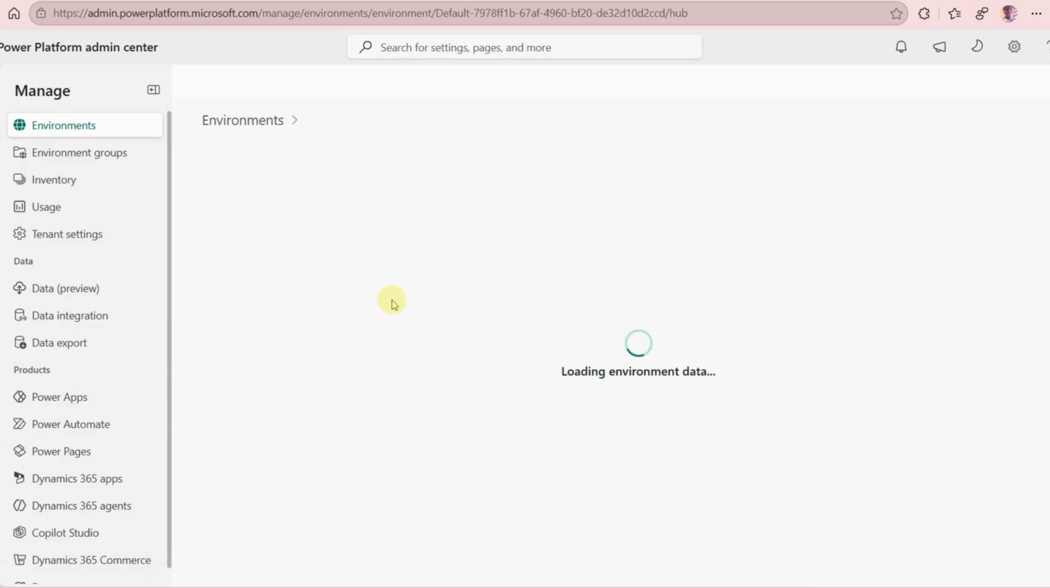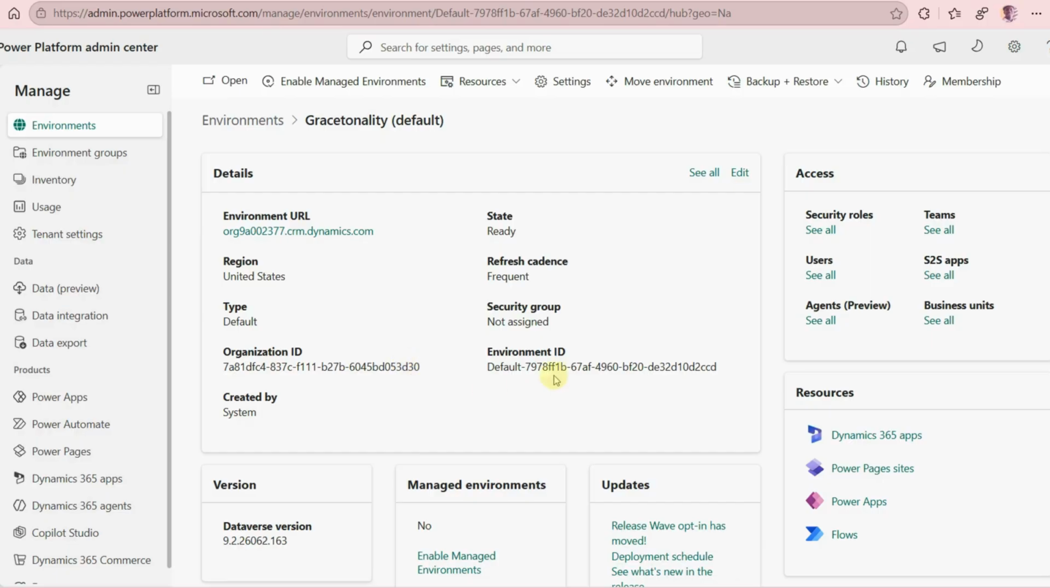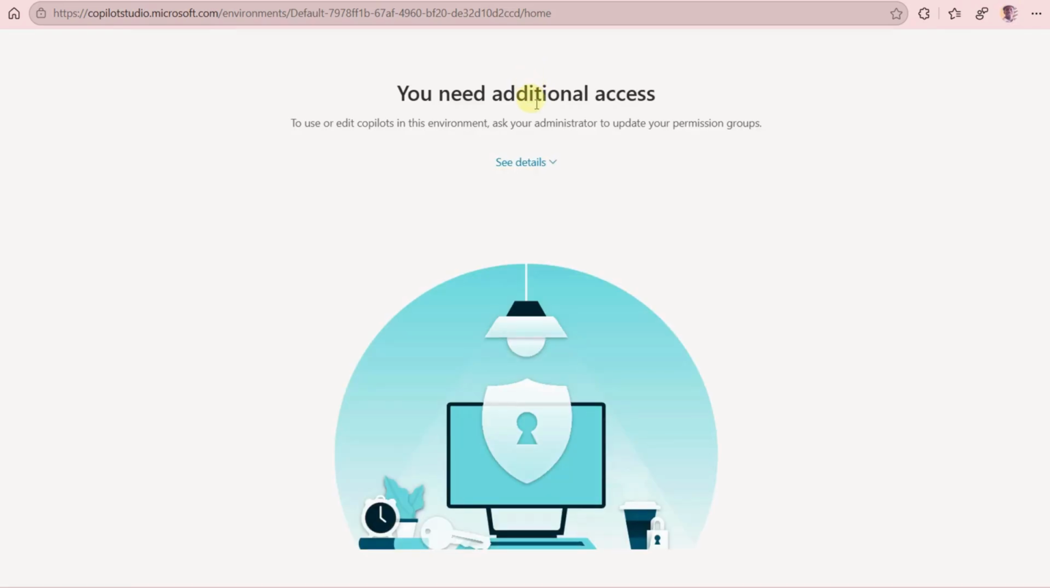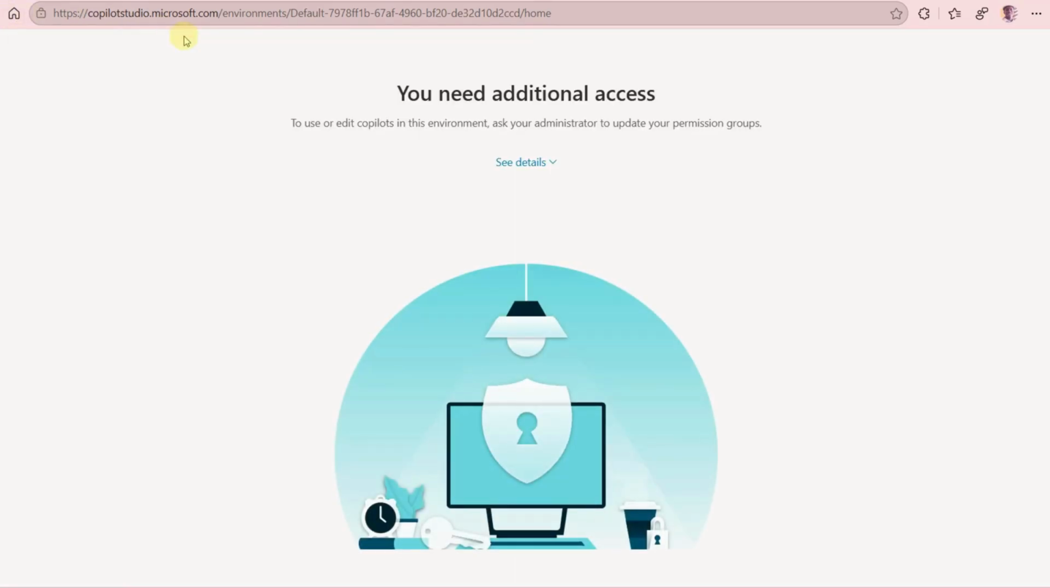So let's confirm this is the one that has the environment ID. You can see 7972CCD. So let's get here, 797. You can see this 2CCD. So let's try to reload this. I feel it should work because Copilot Studio depends on environment and database. Okay, so at least we're making headway. To use or edit Copilot in this environment, ask your administrator to update your permissions group. All right, so we are making progress. Before we couldn't even get to this point.